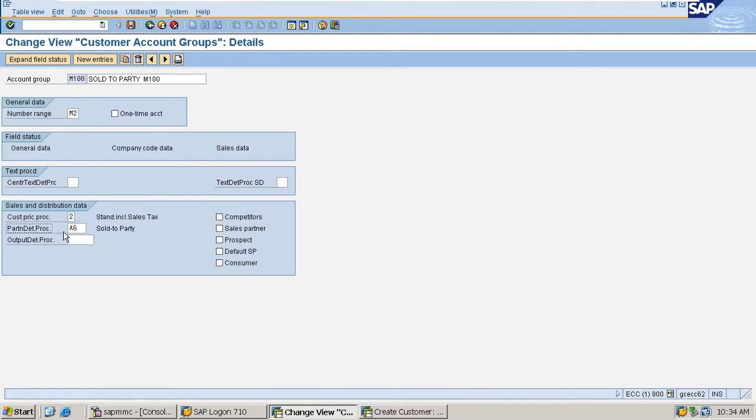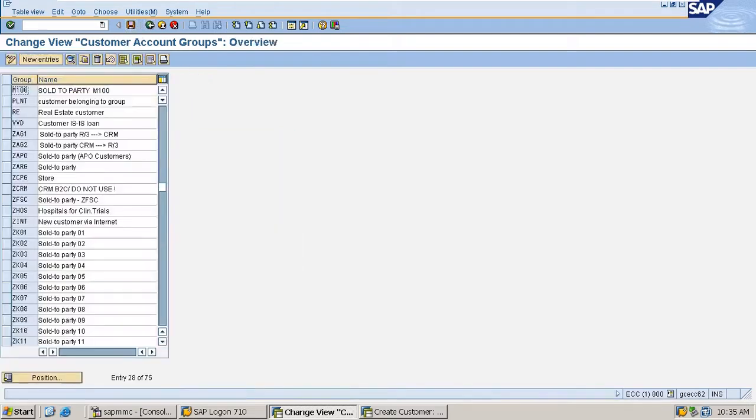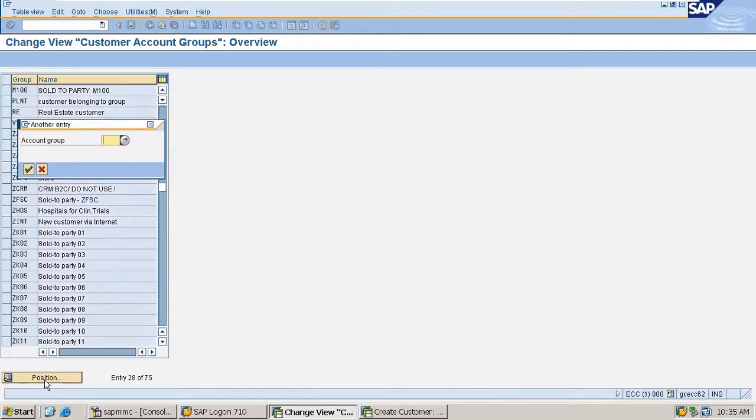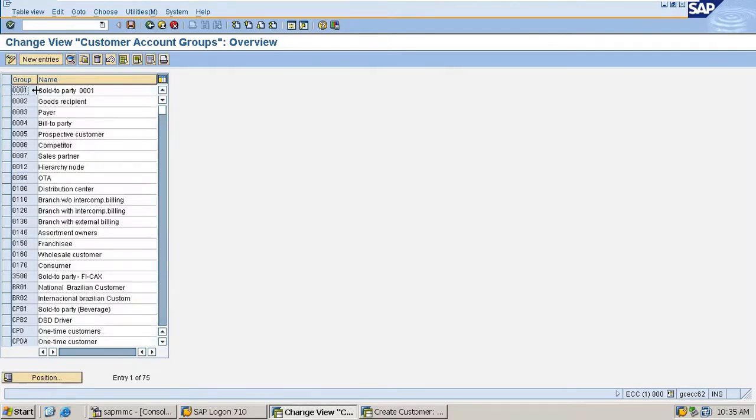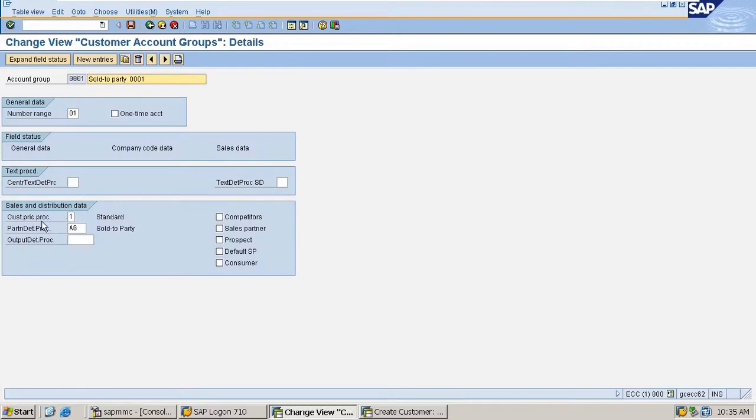The next one is partner determination procedure. Partner determination procedure consists of relevant partner functions and which will be determined into the customer master. The standard partner determination procedure for sold to party is AG. So we have copied it from sold to party, right? So that is why here the partner determination procedure is AG. Let me show you that in 0001. So here if we go inside this, yeah, here the standard partner determination procedure is AG.